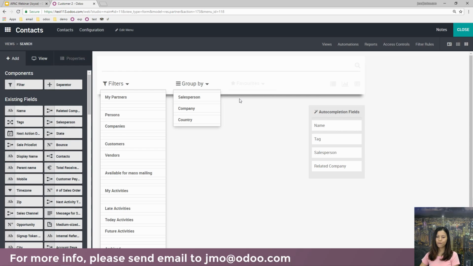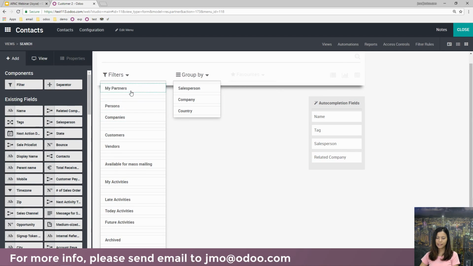One other useful thing I want to show you is the search field. We have search bars at the top of every app. When you access every app, we have the search bar, the filters and the grouping, and the favorites, where you can save your favorite filters and groups. If I use Odoo Studio to open these fields over here, what you will see are the already present filters: my partners, persons, companies. All of these you can already see without using Studio. So what you can do is add or remove some of the fields here.